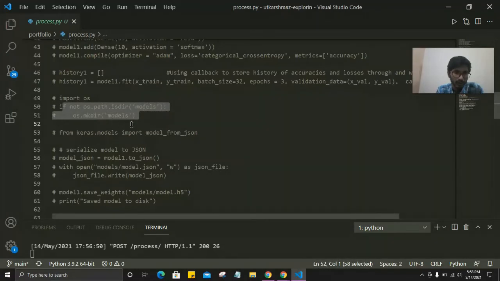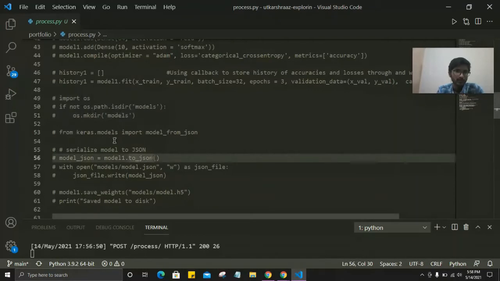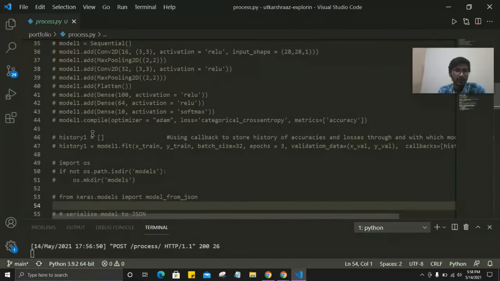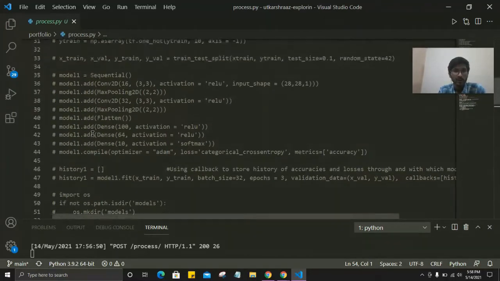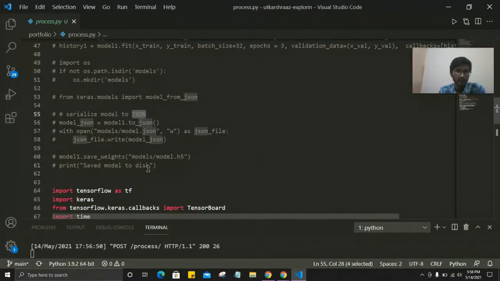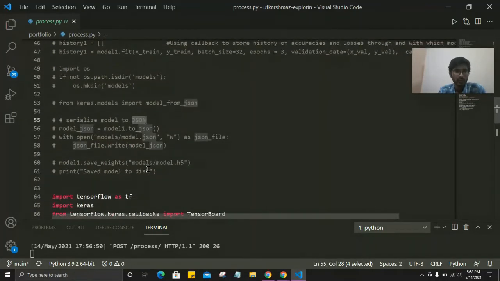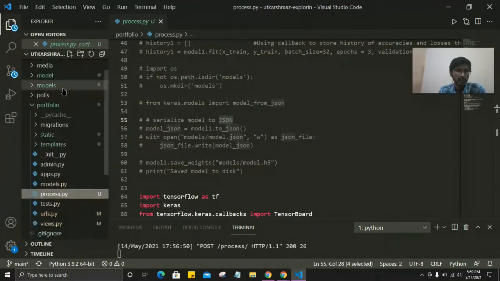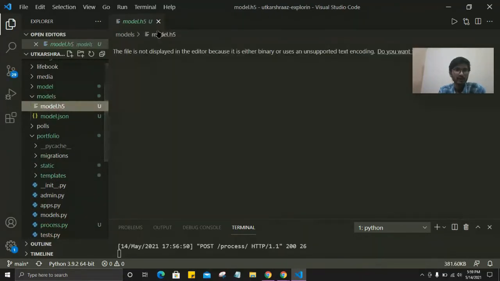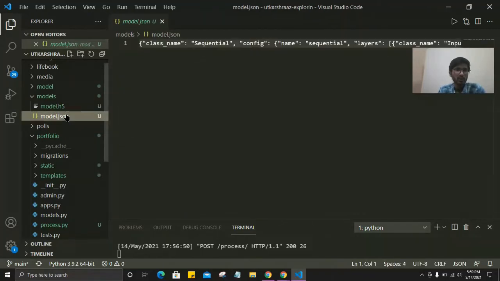So I converted this model file into JSON and stored it. To make the model more effective, or to make the model faster, what I did is I converted this model into two types of files. First is the JSON file, and then the .h5 file. These models are saved here. Here you can see models. The model is saved in the form of model.h5 and then model.json.